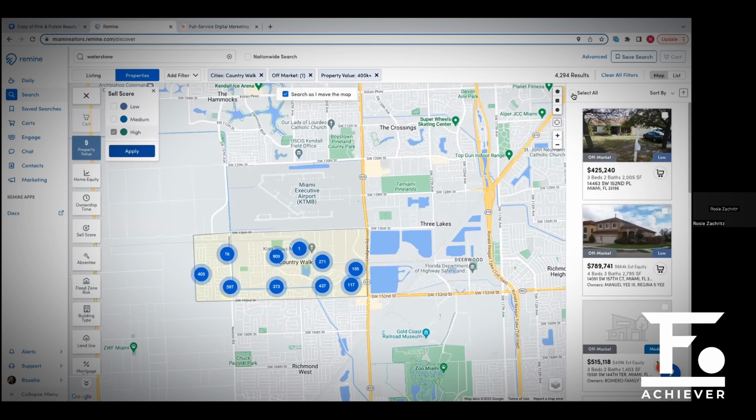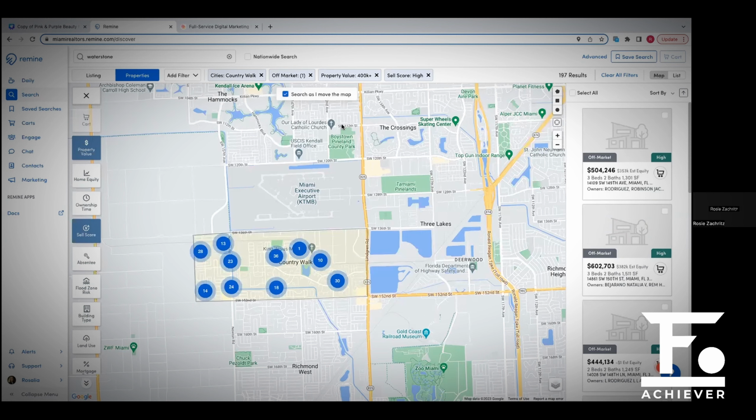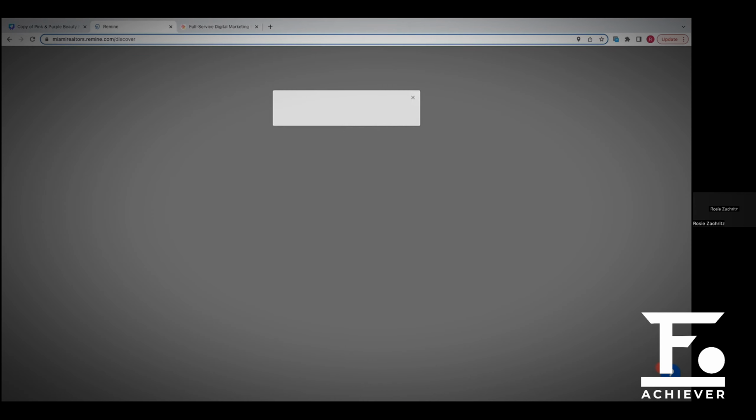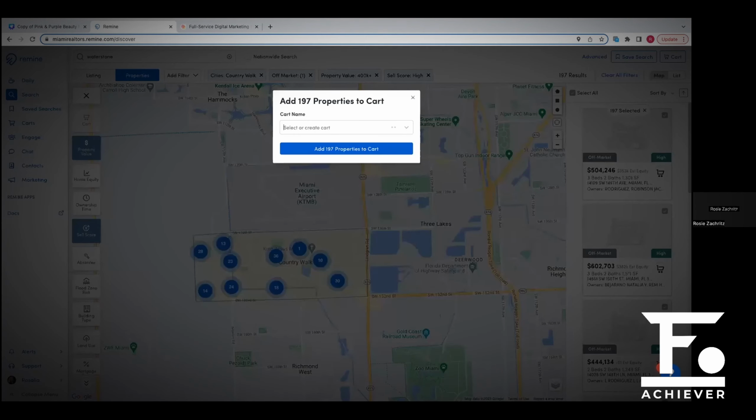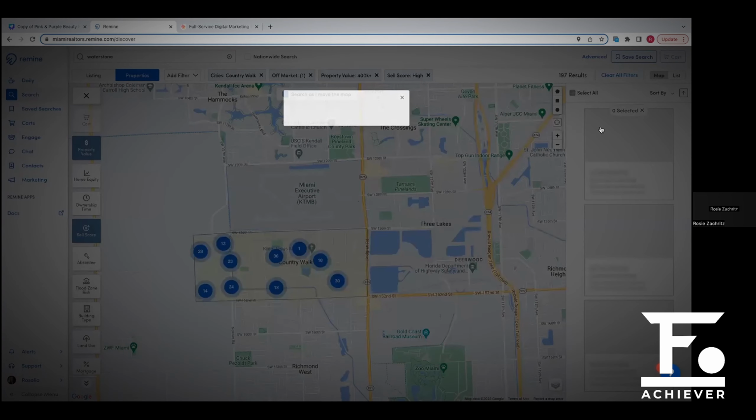So what you're going to want to do is click Select All, and then click Cart. No, you're not buying them. Don't worry, they just name it this way. You're going to want to create a cart with those 197 properties. I suggest you name this the neighborhood and then postcards, or mailers. So, Country Walk mailers. And then click Add to Cart. All right, so you created that cart.